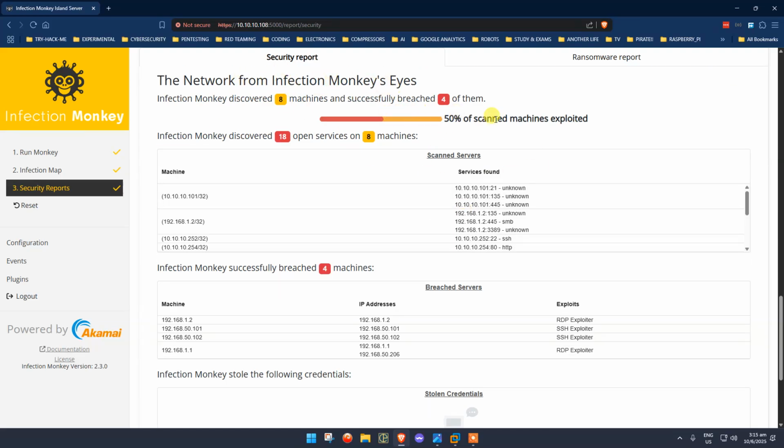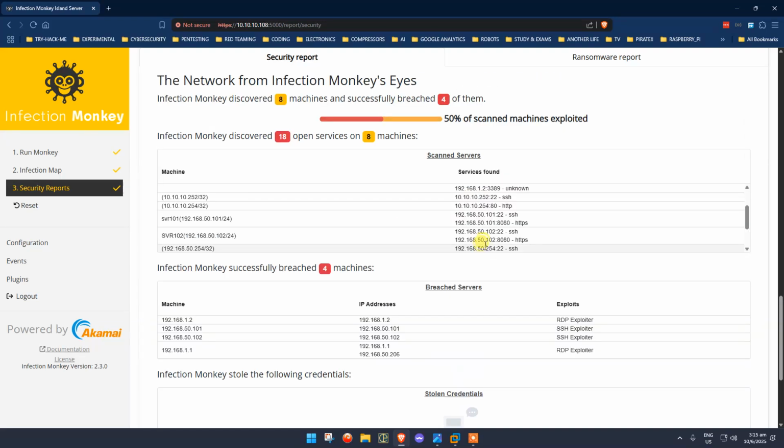Okay, we can see that 50% of the scanned machines were exploited. These are the things that we can see. Obviously, this lab was set up in such a way that it was meant to be really easy for Infection Monkey to run and exploit those machines. In real life, obviously, there'll be a lot more things, right?